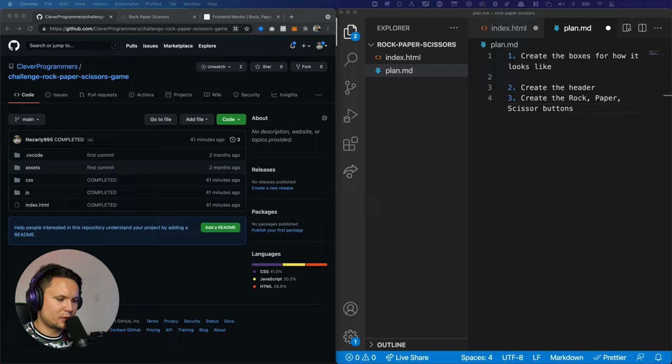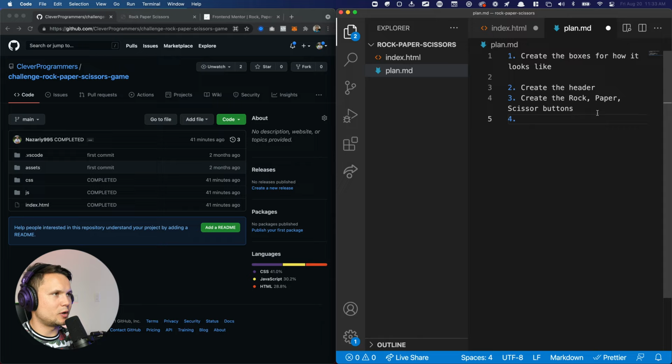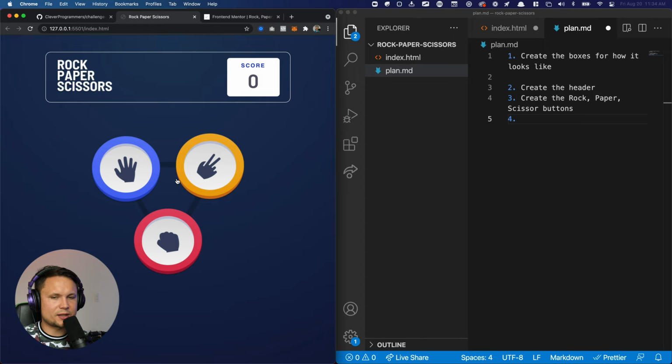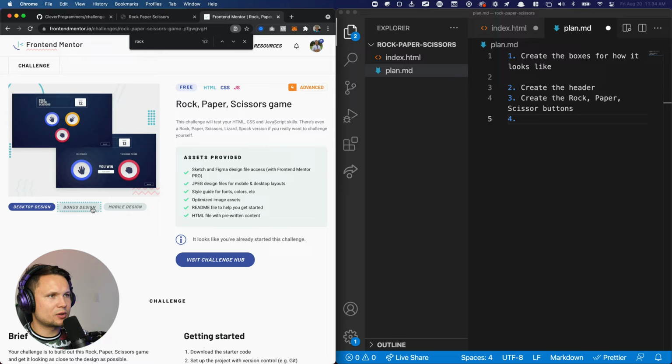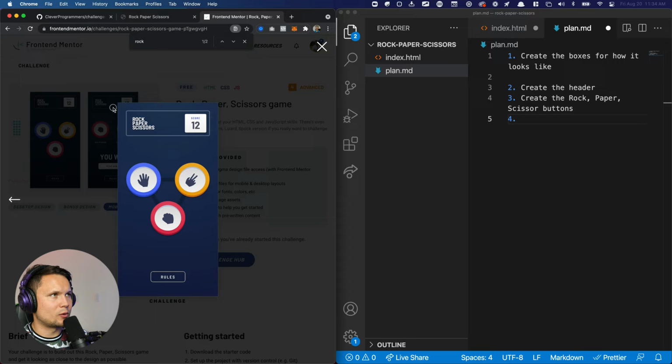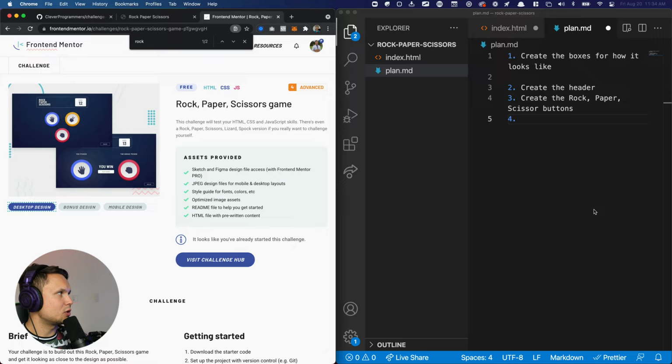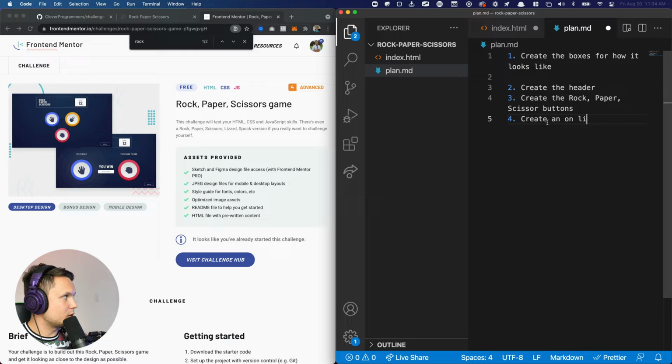Number four is going to be the following. The one thing I want to think about is, what happens when I click on one of these buttons? How do we make a decision? How do we showcase who won? Remember, in frontend, if we look at our rock, paper, scissors game, it kind of looks like this. When you say I win or whatever it might be, it's going to showcase who wins, as you can see in the actual picture. So how do we do that? That's right, user interaction. So we just say create an on-click event for the rock, paper, scissors.